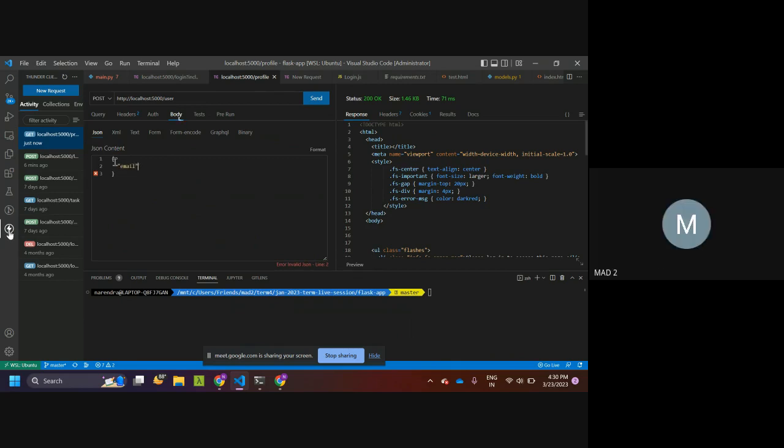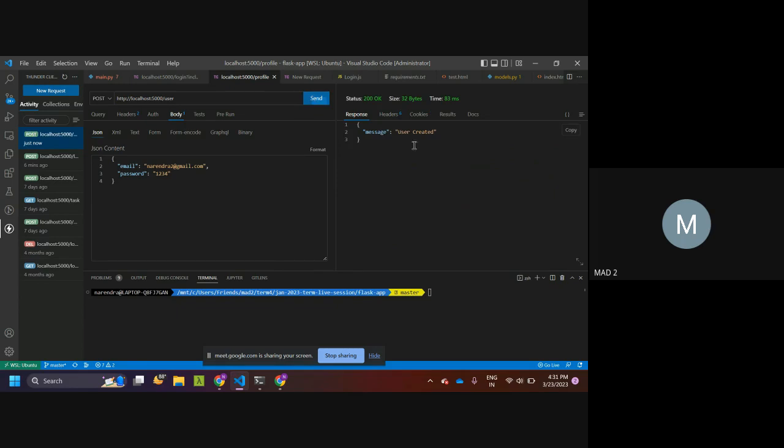Email, NARENDRA2@com, and then password 1234. It says the user is created.